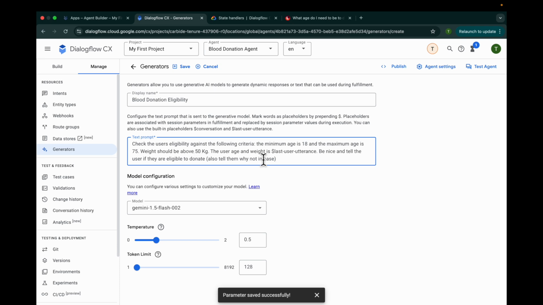So we have given a prompt to the generator which basically says that the minimum age is 18 and the maximum age is 75 and the weight should be above 50 kgs, and we have given the user age and weight, which is the last utterance. This is a special parameter which basically says that whatever the user has mentioned in the last text that the user has sent, which is the last user utterance, use that and send it to the generator, and the generator will now be able to satisfactorily answer whether or not the user is eligible for donating blood.